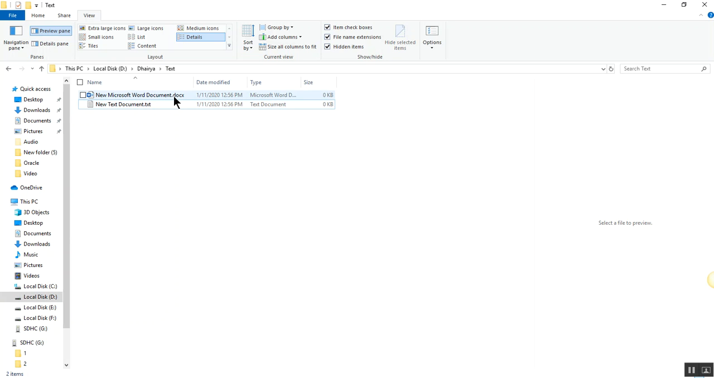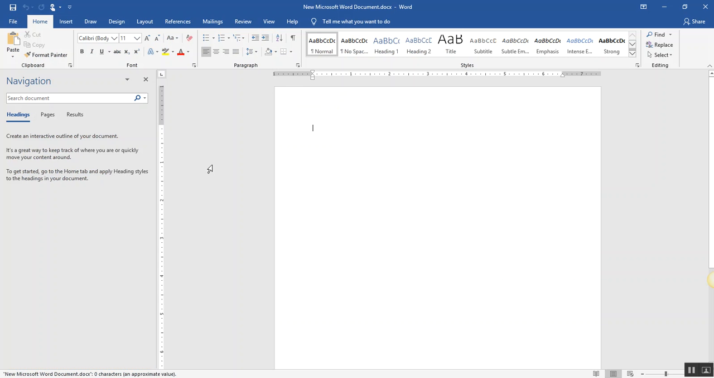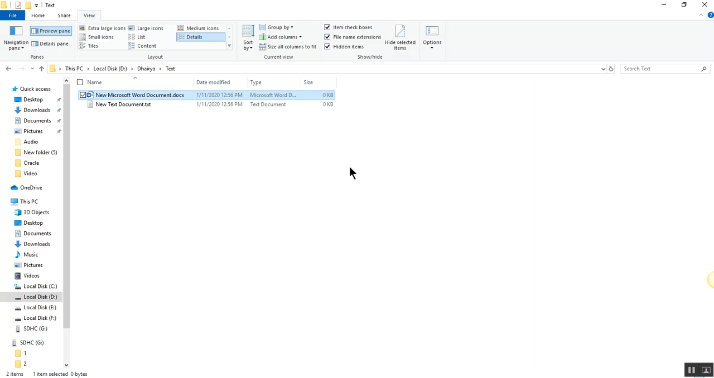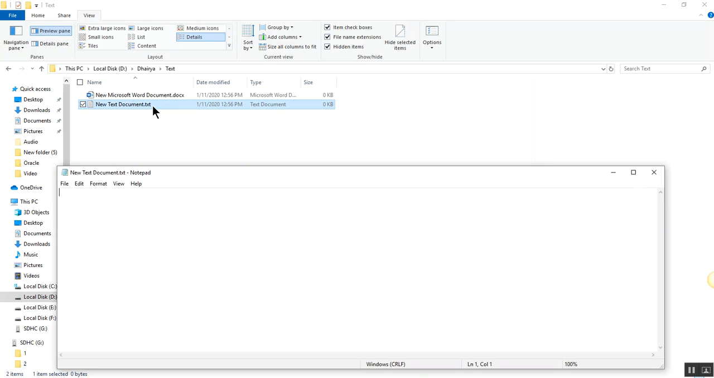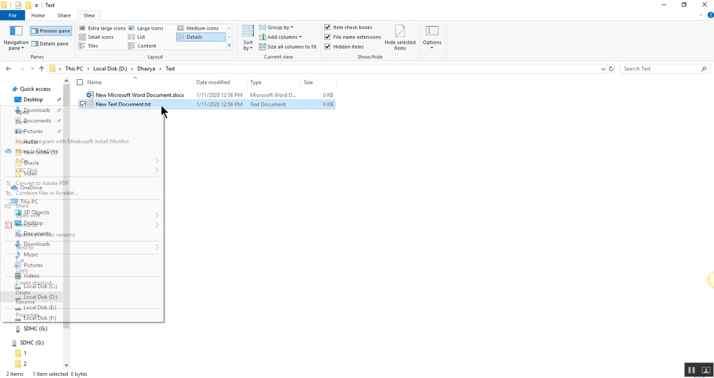You can just double click these files and it will automatically open in Word, because a document file is a Word file, and basically it's using the Microsoft Office program for you. And the same way, for a text file you just double click and it will open, or alternatively you can right click and say open.